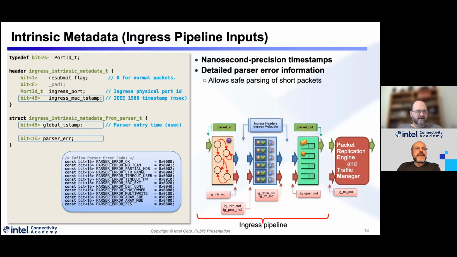Another thing we have here is the parser error. This is a little bit different than the P4-16 language standard. Here we've broken down the actual parser errors that the Tofino hardware can detect and see. These are all documented in the TNA spec in more detail. We won't go through them here, but just so you know, they are different than the P4-16 language standard, and they are very specific, very detailed reasons exactly why the Tofino parser can give errors.